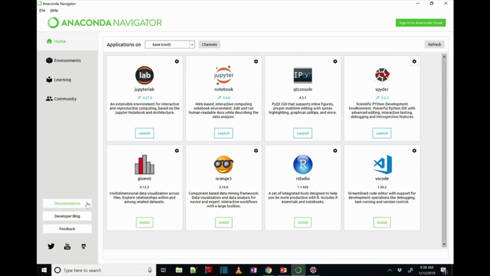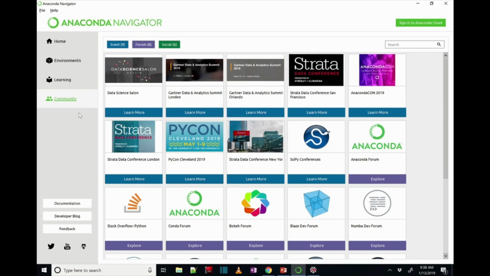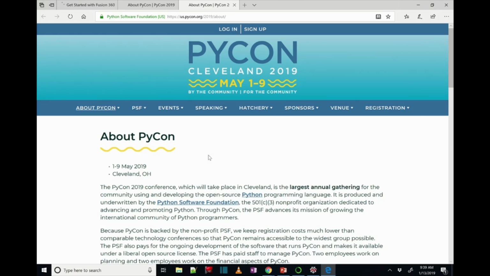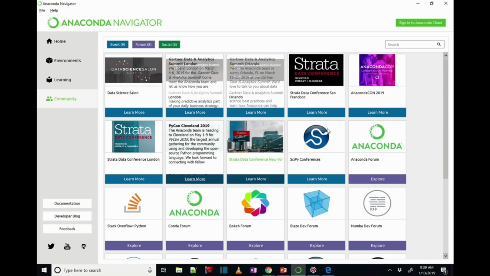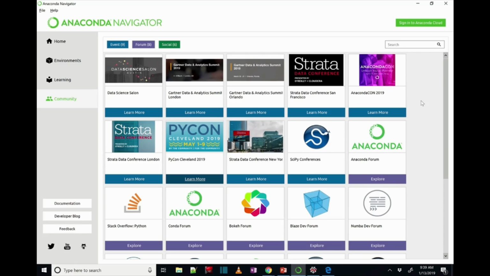So if you'd like, you can look at documentation and the blog, and you can even give feedback to Anaconda, and they will listen and incorporate that. Over on the left, we also have the community tab, or the community pane, which lets us see what's going on in the Python community. For example, it'll give you news. For example, PyCon Cleveland 2019 is coming up in May, and you can read about that. This will update whenever you connect to Anaconda and connect it to the internet.